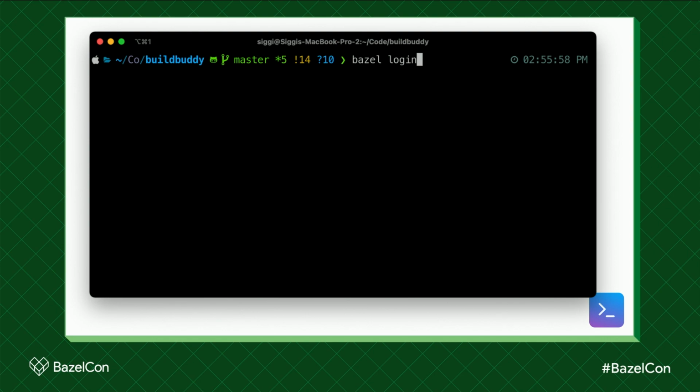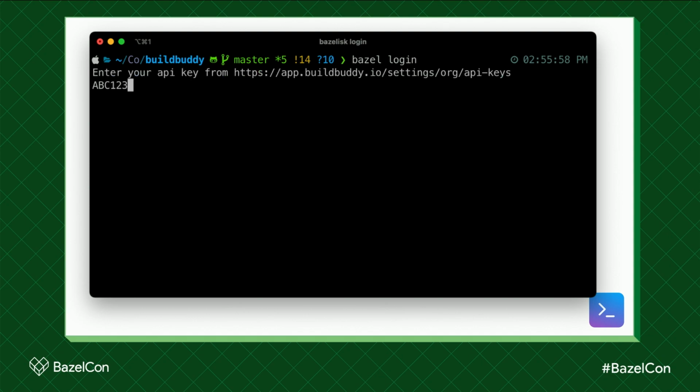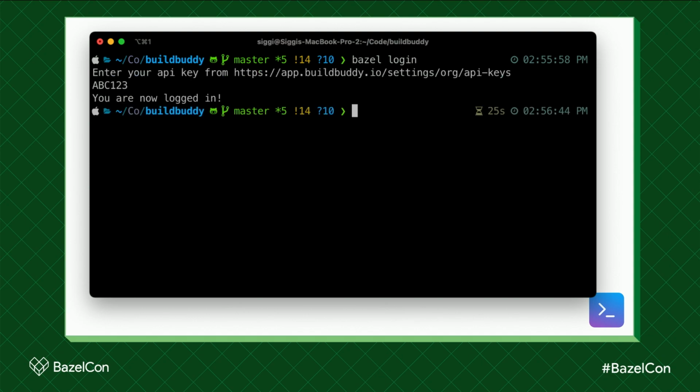Here's another great feature. It makes logging into BuildBuddy a breeze. You can just type bazel login, enter your API key, and voila. Now all of your BuildBuddy requests are authenticated to your organization without messing around with certs or headers or any of that.